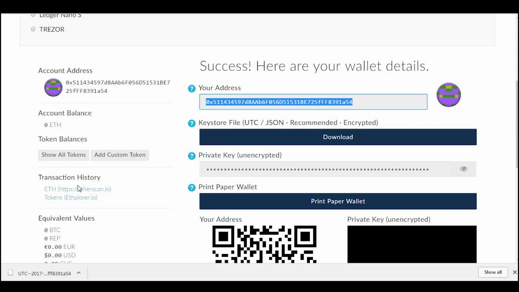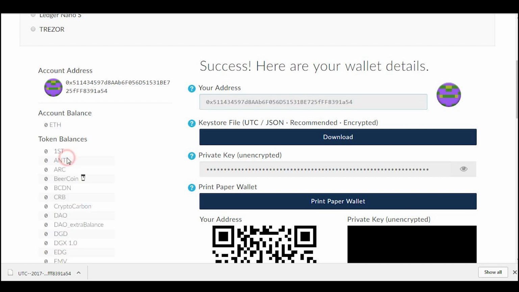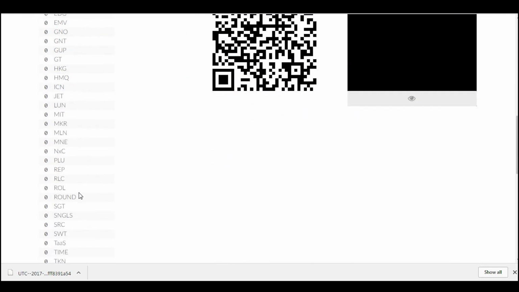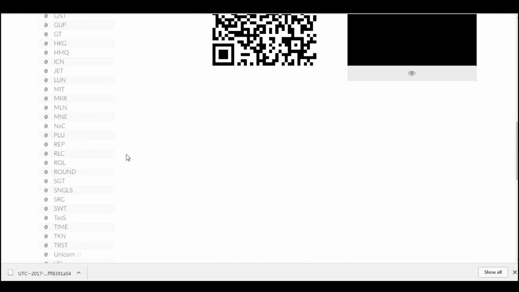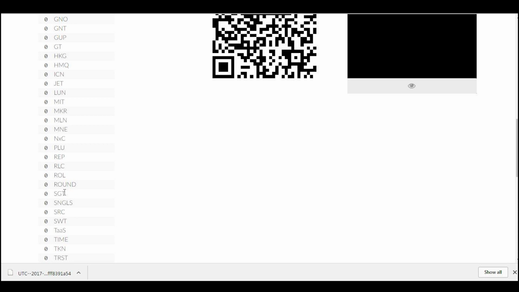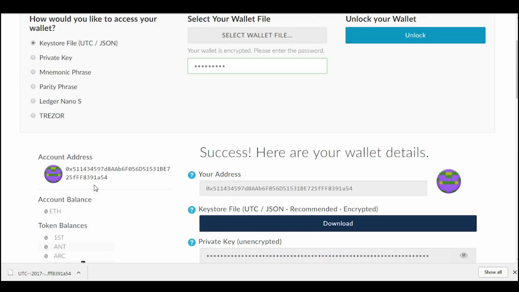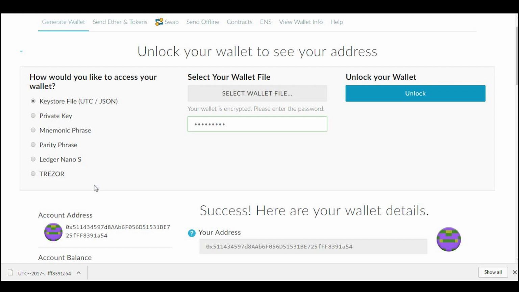And if we go over here to the left-hand side, it says token balances. You can click on that, and it will show you all the ones that the MyEtherWallet team have already added. You can see here we got SGT already on there. Thanks, MyEtherWallet team. And that's pretty much all I wanted to show you guys for this tutorial, is how to store your SGT tokens. And in the future, the same process will be used for you to store your Status network tokens.